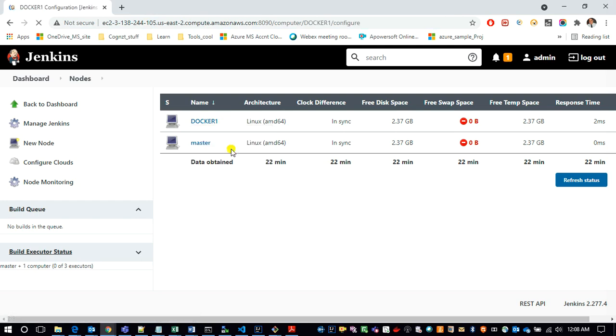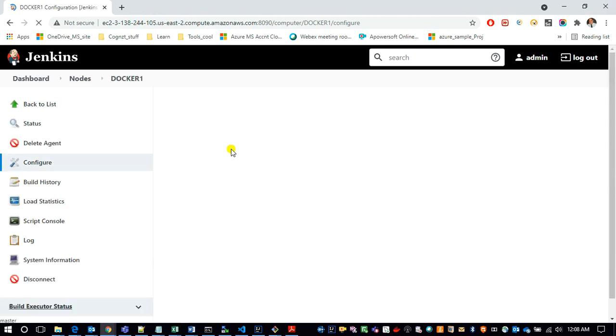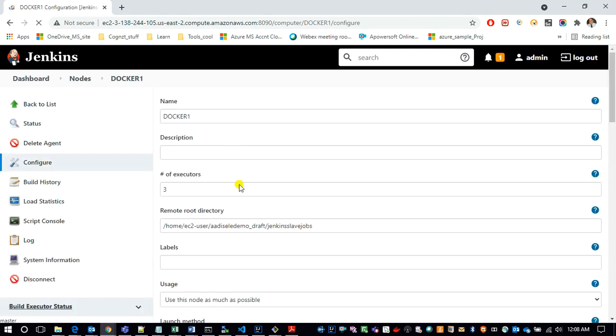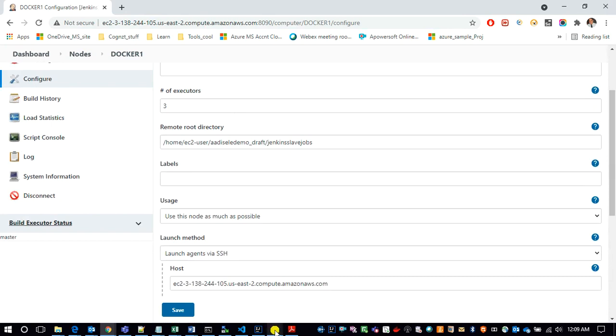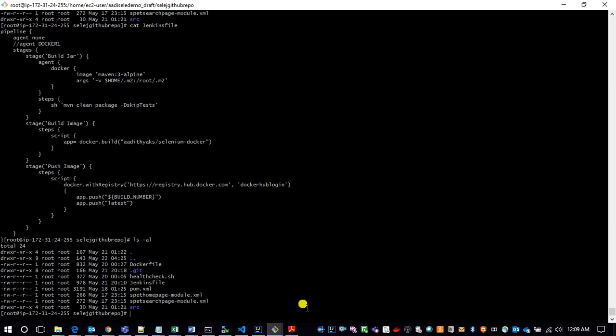Let me quickly show you that configuration here. Yes, I call it Docker 1, and if you see, the remote root directory goes to the Jenkins slave jobs folder, which is on the AWS instance here.